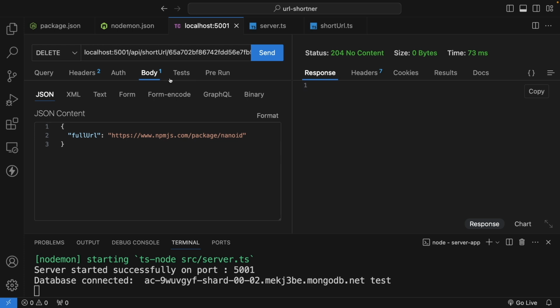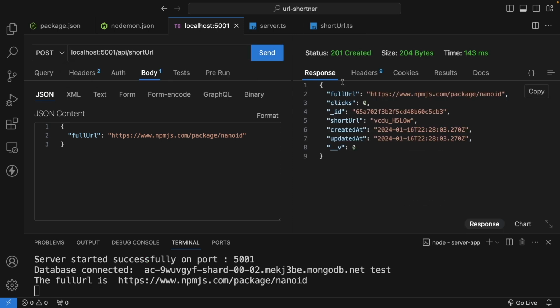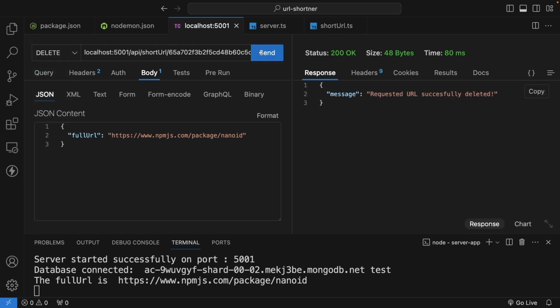So what I will do is first let's create again. So I'm going to create the request. Let's create the record. I'm going to send, and we see that we have created a new record, 201. Now let's try and delete it. So I'm going to copy. I'm going to go here and add the ID. I'm going to go here, delete, and I'm going to send, and you see that we have requested URL successfully deleted.